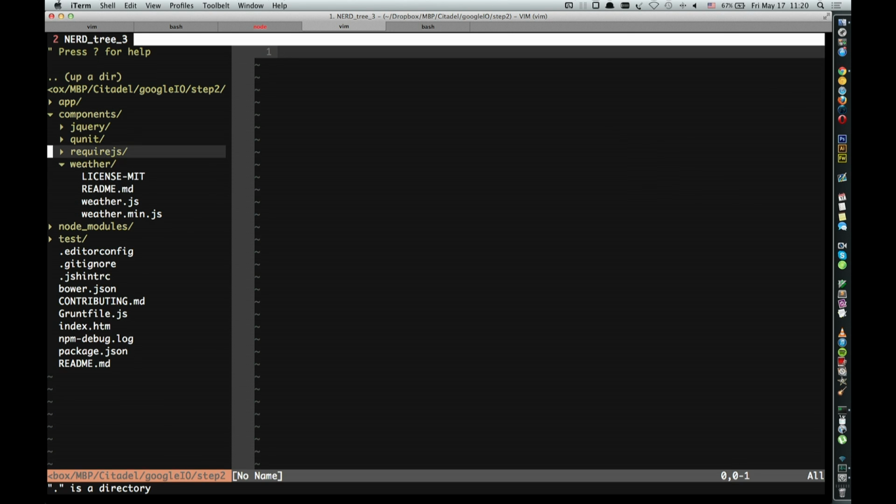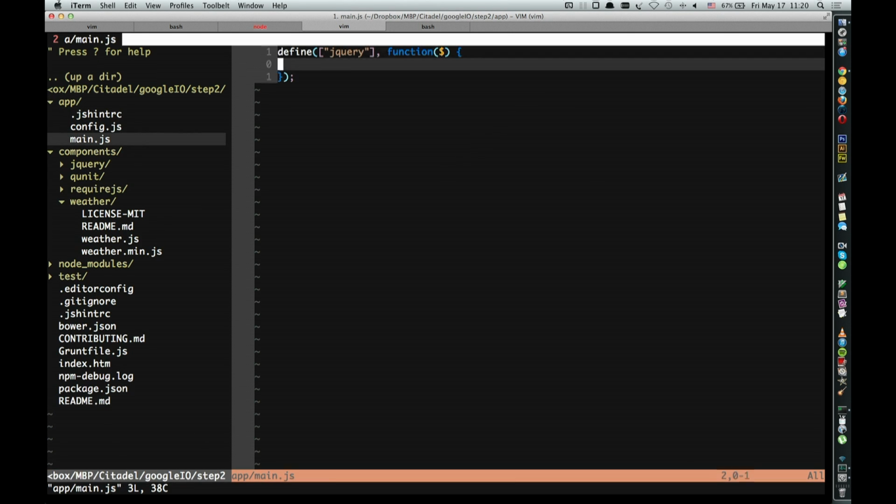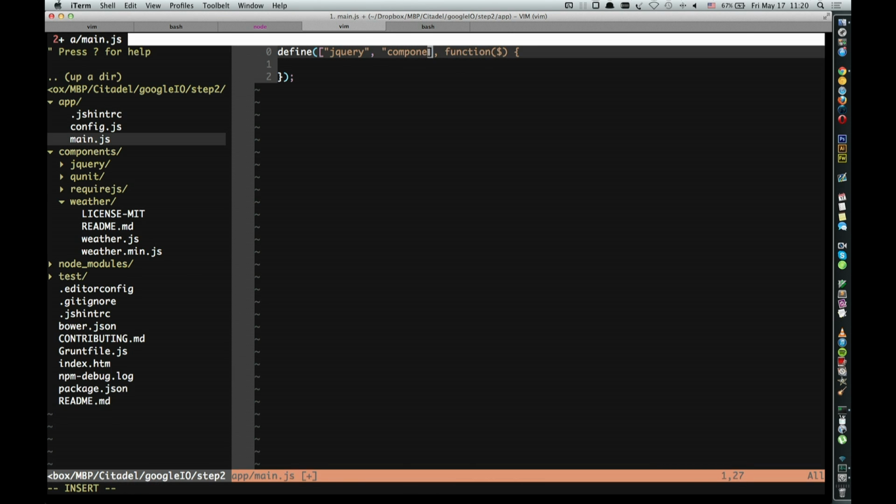Since it's an AMD module, I'll just hop over into my main file here, and I can just reference it directly.